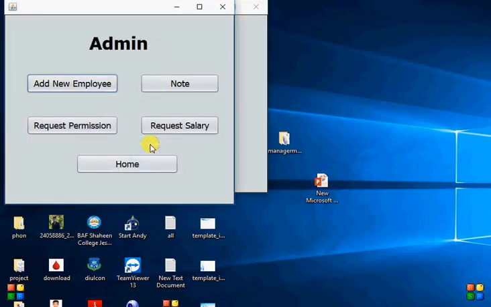Here are 5 buttons: add new employee, note, request permission, request salary, home. Home is for going back to the home page. Add new employee is for creating a new user ID and password for a new employee.